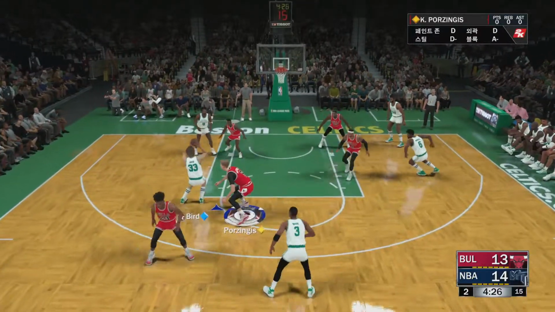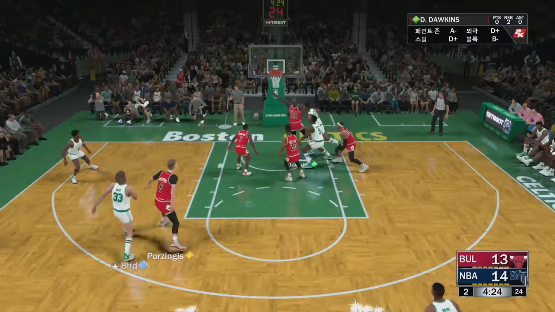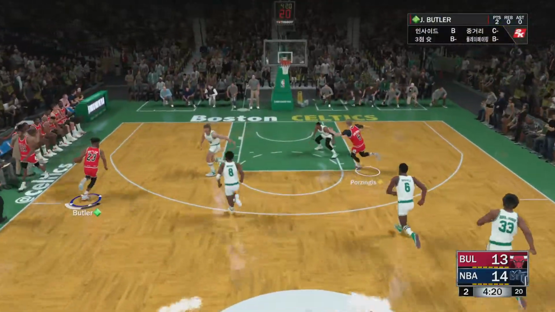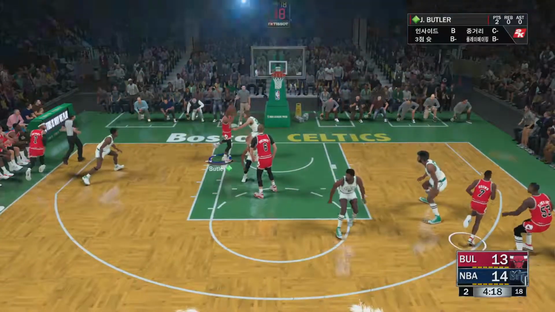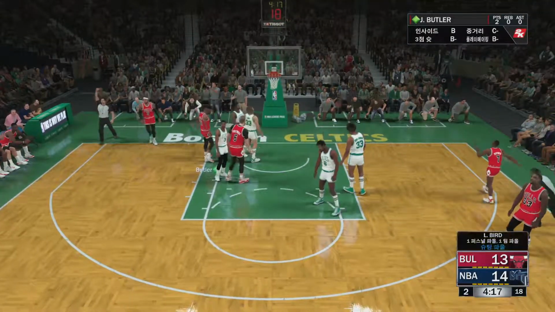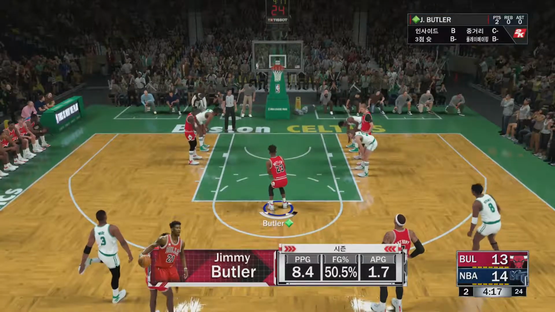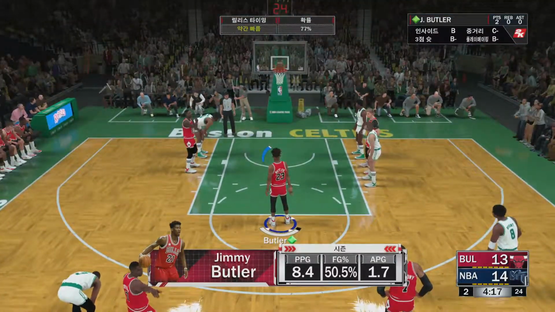Porzingis against Bird. Shoots from the elbow. It's hauled in by Brown. And that was an easy one there. Just a missed opportunity. Yeah, sometimes everything can go right, but the shot doesn't go down. Nothing there is automatic. Wow, he got whacked on that one. Shouldn't be much debate there.